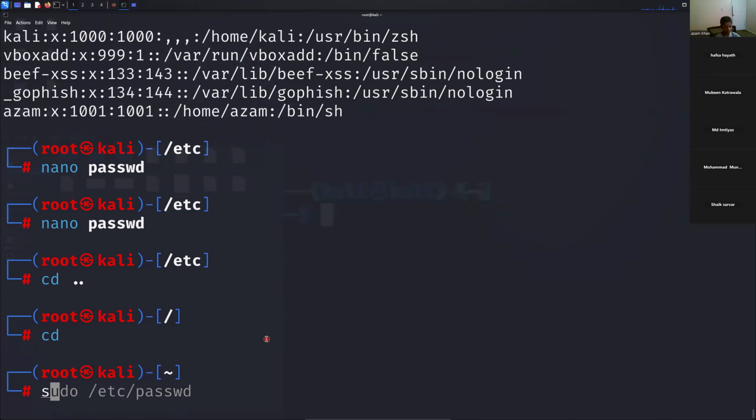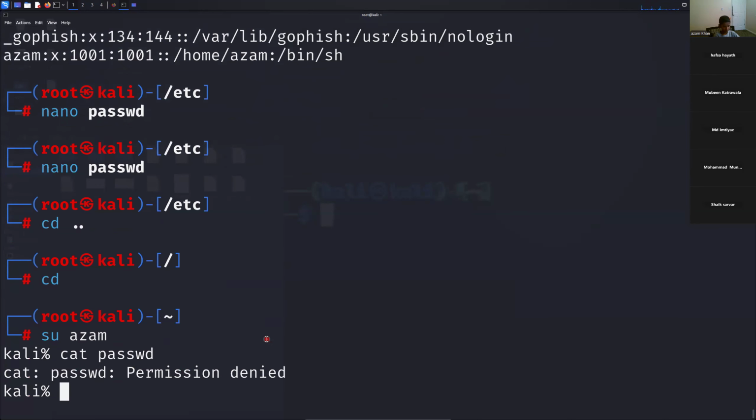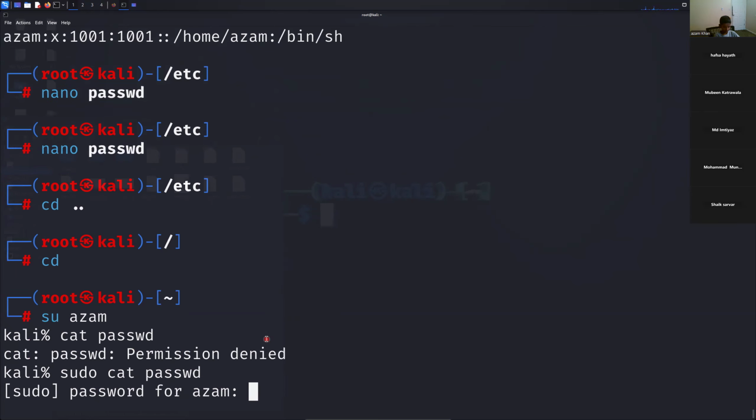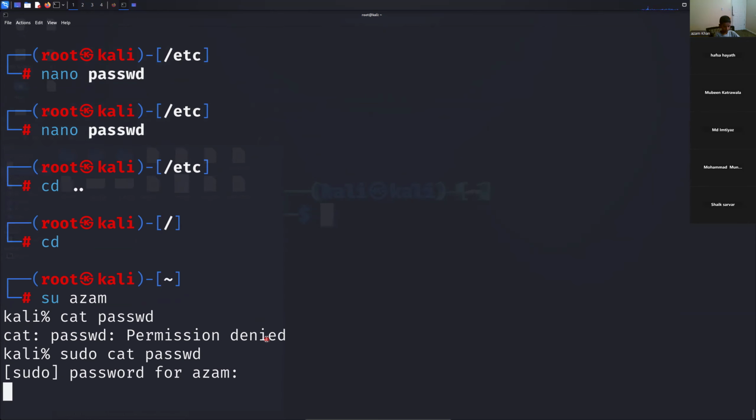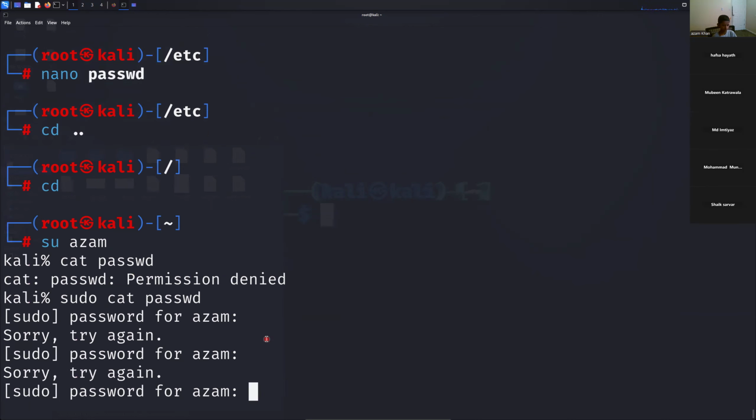Now I want to switch user to Azam. Switch user Azam. We get this type of error. I don't know what the problem is, and it always gives us this problem. Like right now, if I just said sudo cat passwd, it is nothing. It doesn't have a password. We might just have to write the same password. 1, 2, 3, 4.